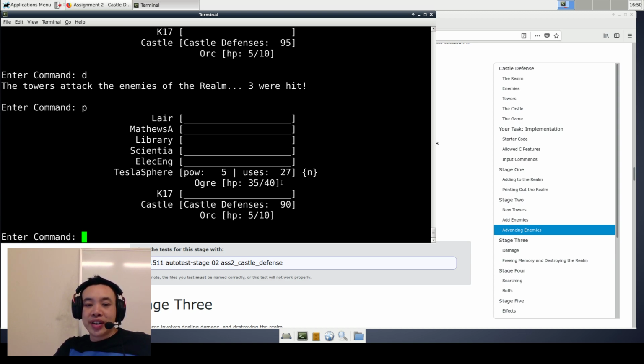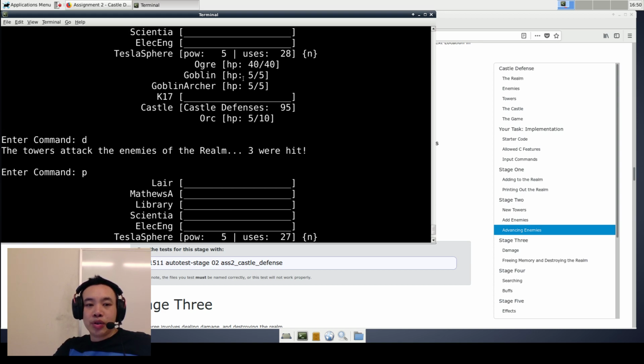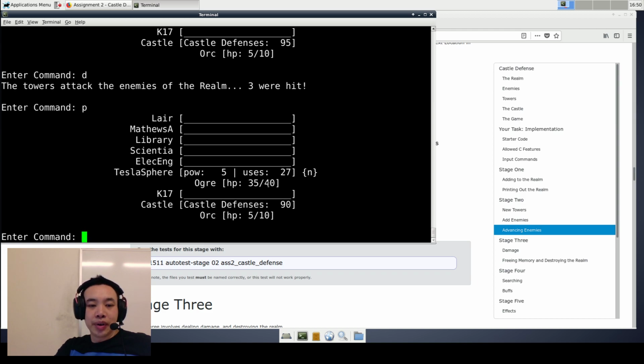Which means the ogre's now down to 35, and the two gobos that were with it have just been cleaned out entirely because they only had 5 health to start with. Note also that because of the way we're doing things, the orc doesn't actually disappear until it moves past the castle. So the orc is hanging out at the castle and it's still doing its hit points worth of damage to the castle.